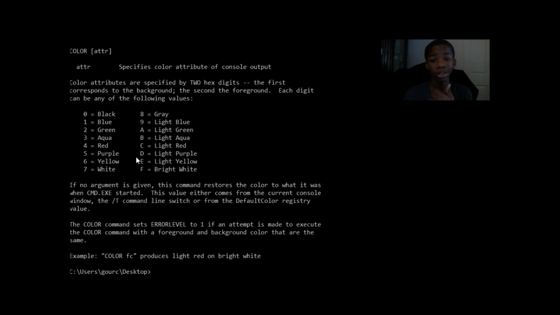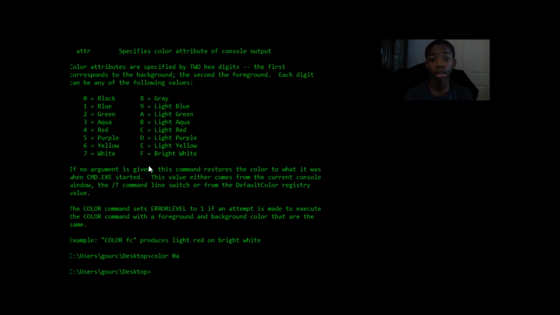But if we wanted the words to be green like in the movies, because we want the background to stay black, we'll type in color 0 and then A. There you go. It's green.